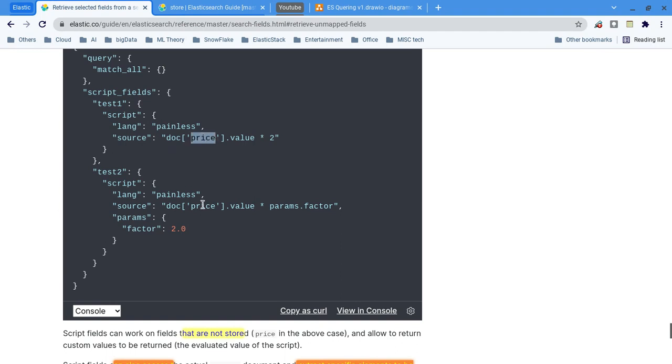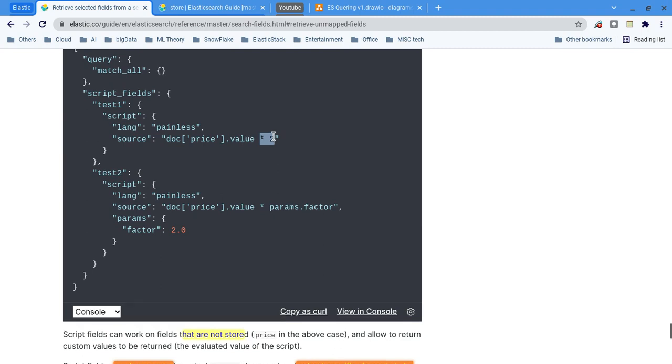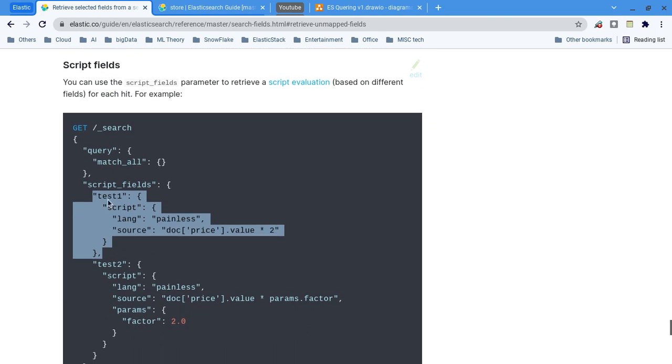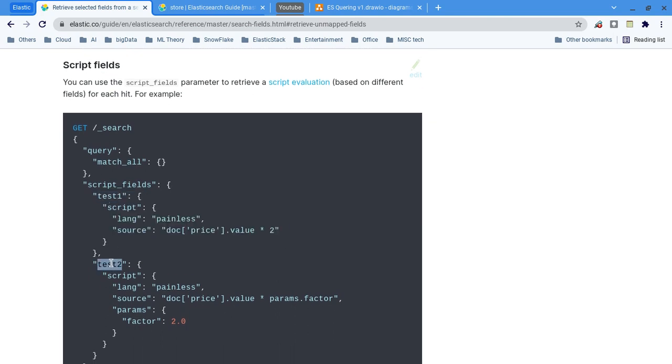So now we can retrieve that field by doc something or doc something. And here you can see parameters also. This is the parameters, so we can do manipulations. Instead of simply returning those values, if you want some manipulations while returning the value, that time we can go for scripted field. We can return any number of scripted fields. So here test 1 and test 2 are two scripted fields.